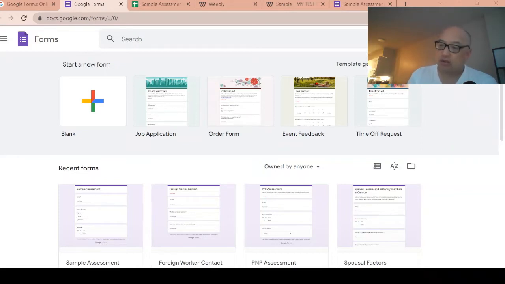So what I'll do is quickly go over Google Forms, then enter in some data, and then show you how to easily incorporate that into our CRS assessment, or just a small facsimile of one, and then show you how to add that link to your own website.